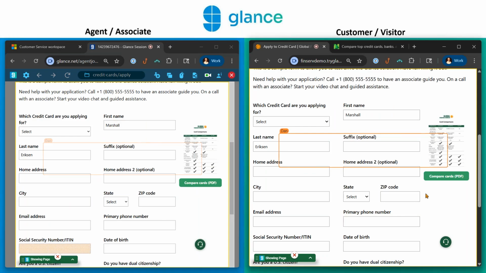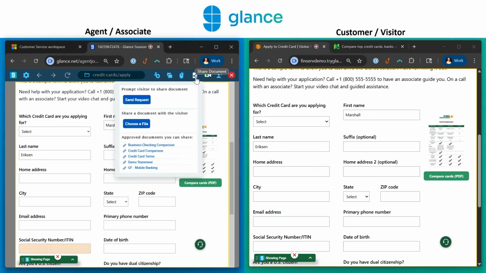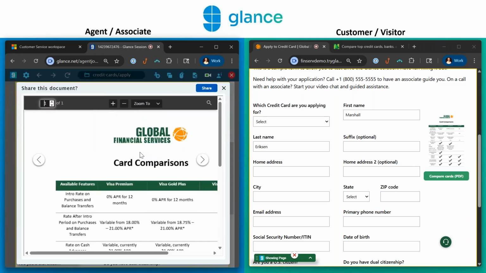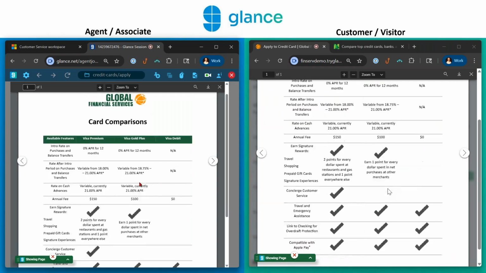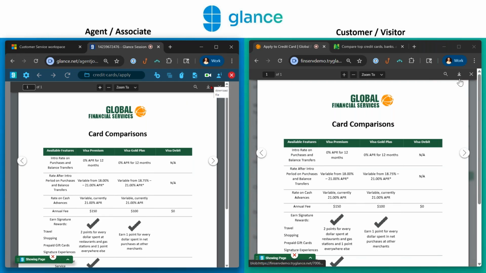But in addition to the ability to embed a PDF in the page, I can just click on the shared document icon up here. And when I do, I can either send files to the customer or request files from them. In this particular case, I want to select this approved document that I can share. These are really just bookmarks to documents that you can have set up. And when I click the credit card comparison, I'm going to get a preview of what I'm about to share. Then I can share it. And now we can co-browse that same PDF, but with one main difference.